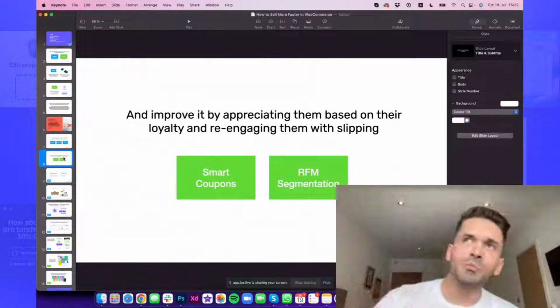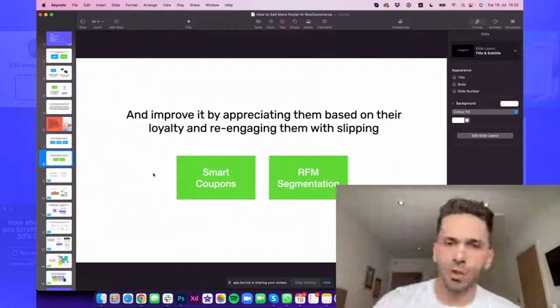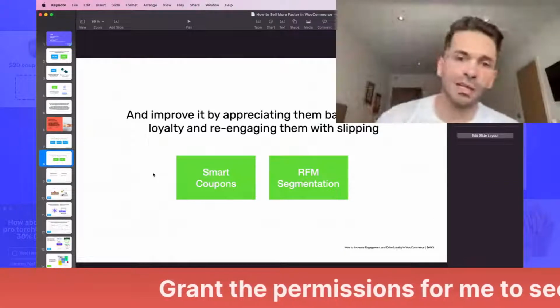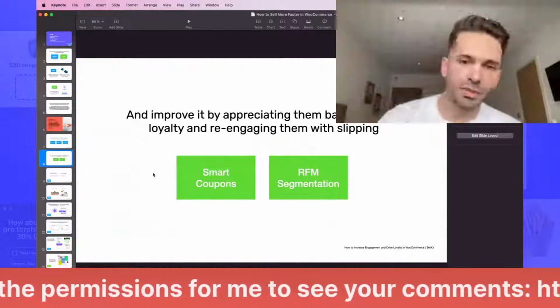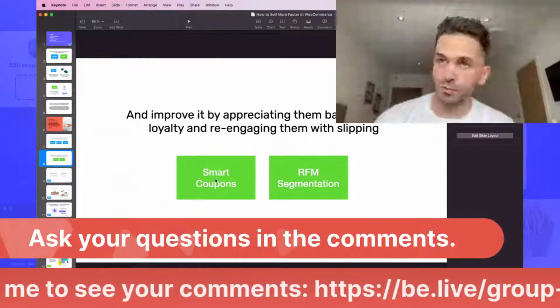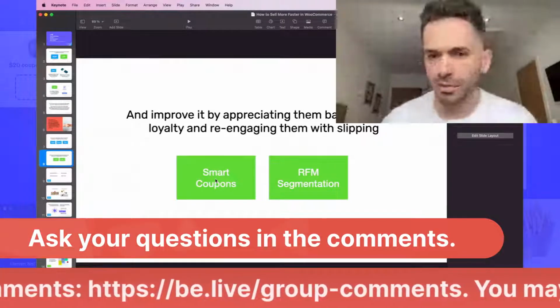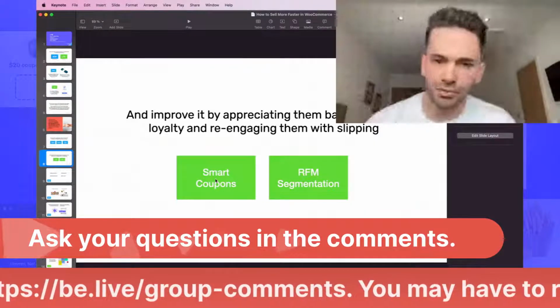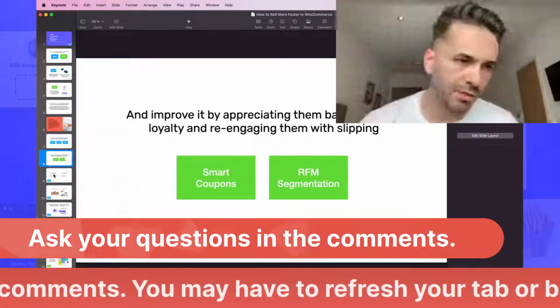And after they place the order, we will improve their long-term experience by appreciating their loyalty to your website and re-engaging the sleeping people who are not visiting you as frequently with smart coupons, which is in a way like tailored coupons based on their shopping history, their RFM metrics. It is actually this one that we will cover as well.